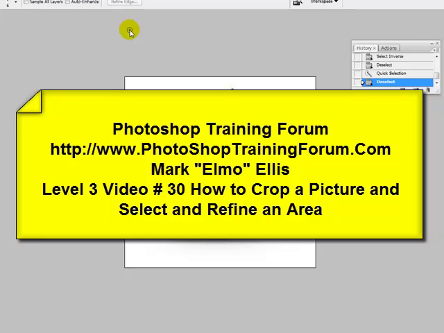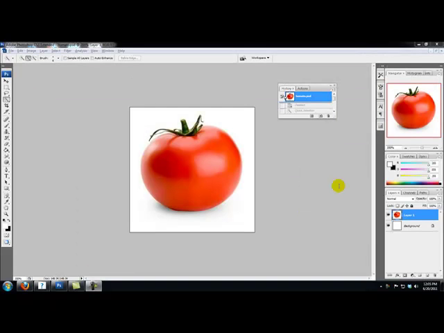This time around, we're going to look at using two tools. One, we're going to use the cropping tool, and the other thing that we're going to do is use the quick selection tool to select an area, and then we're going to show you how to refine that area with the quick selection tool.